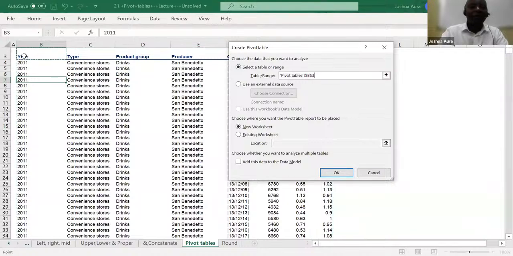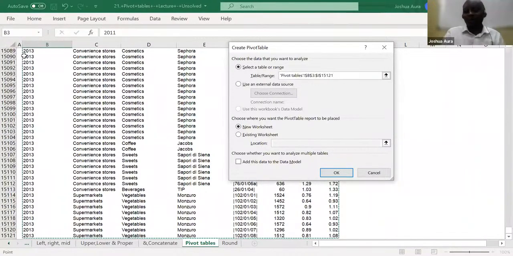I'll come here, right? Control Shift, right arrow, Control Shift, down arrow. So I've been able to highlight the entire table. When I highlight the entire table, leave alone this: use an external data source.